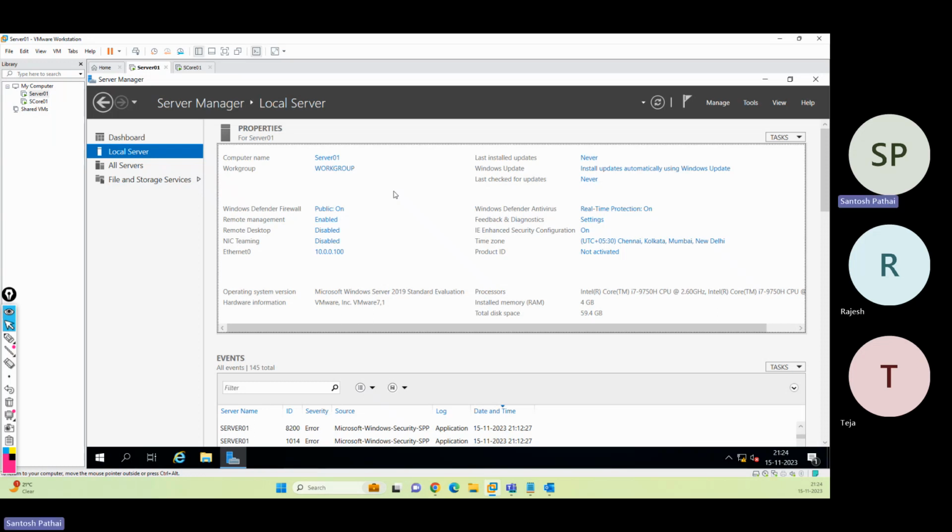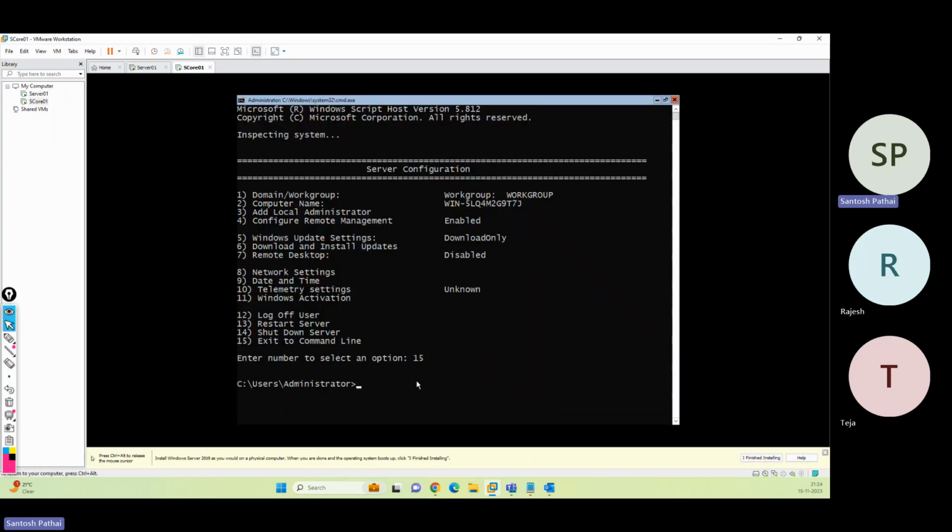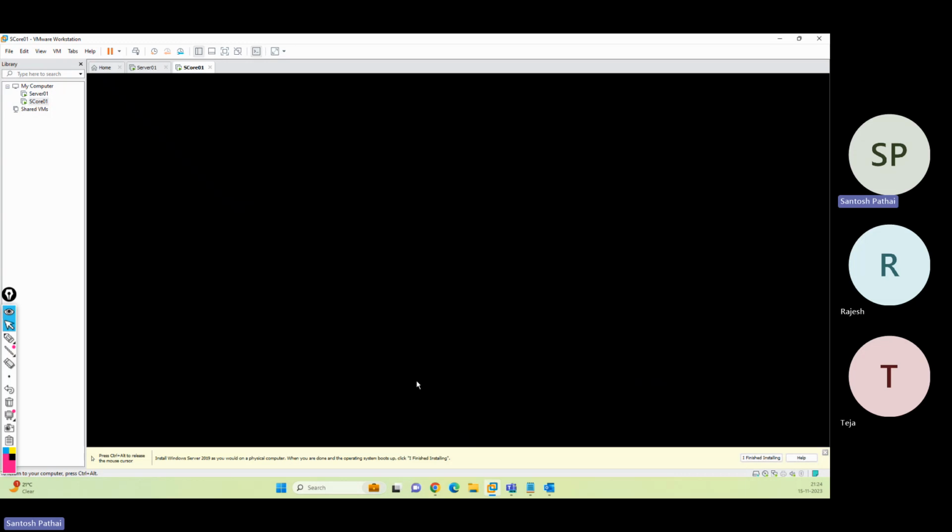Now, what I'm going to do is install the Active Directory role on this machine. So first of all, I'll shut down my server core machine. I don't need the server core machine. I'll just press 14 and enter. Sorry, I'll just type shutdown space slash p. So it is a planned shutdown and I'll press enter. So it is shutting down my machine.